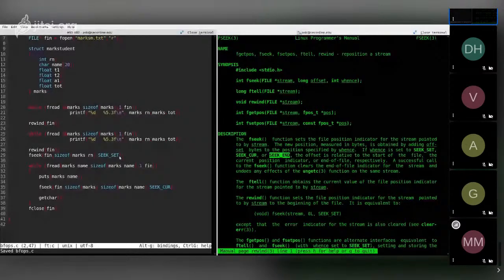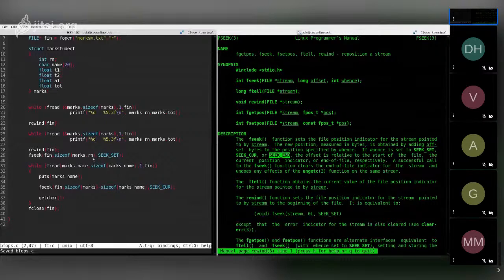So the second field is the name. First we have set the pointer to skip marks.rn. After rn, what we have is name. So the pointer is pointing to the name field.